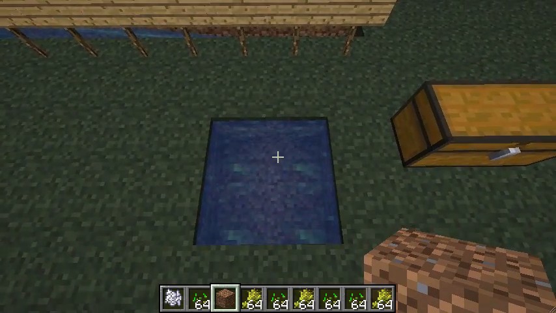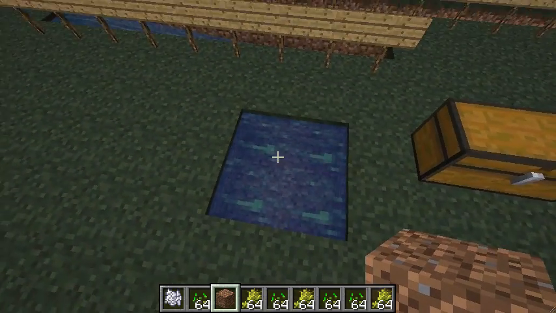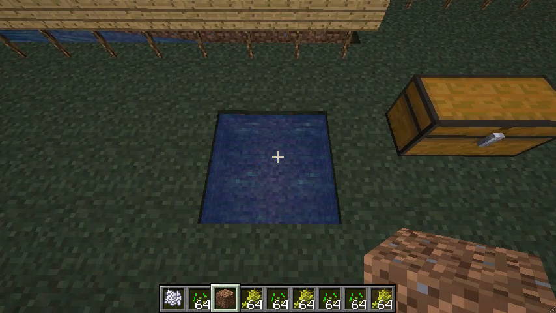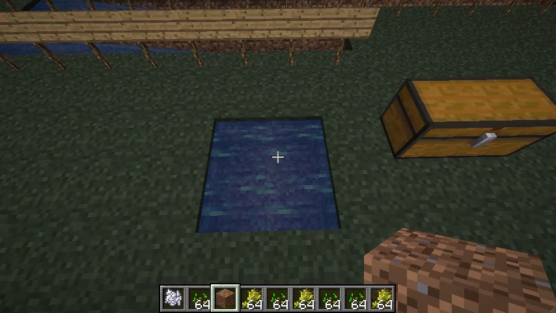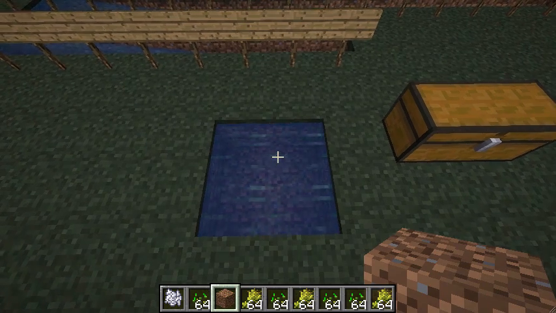For those of you who don't know, if you have water that looks like this, it will be an infinite source block of water, which is very important if you're ever dealing with water and you don't want to keep lugging buckets back to your building site, because that would suck.